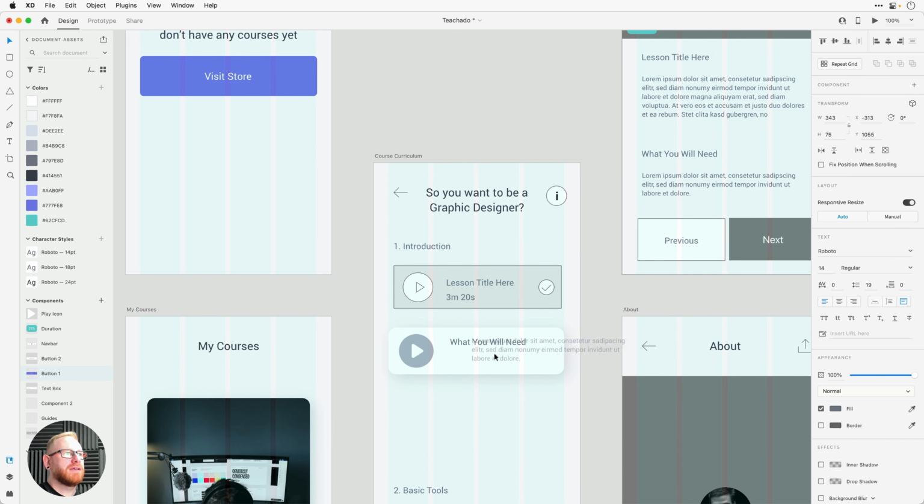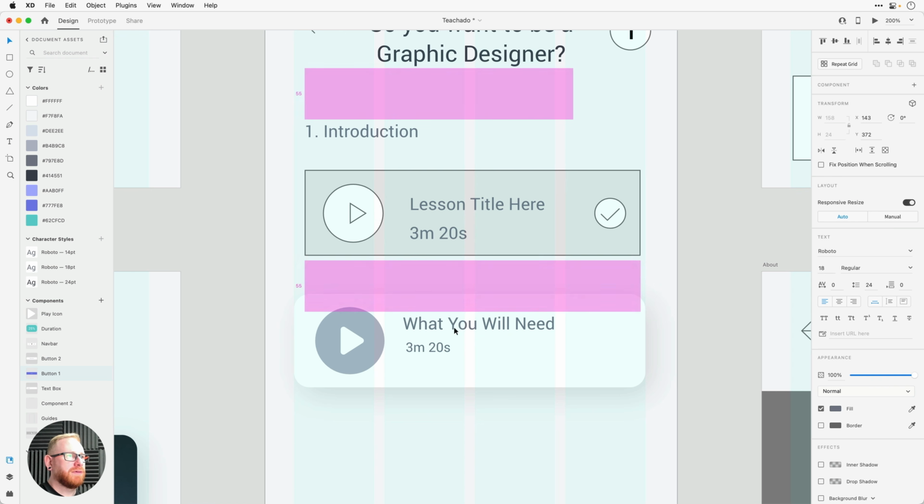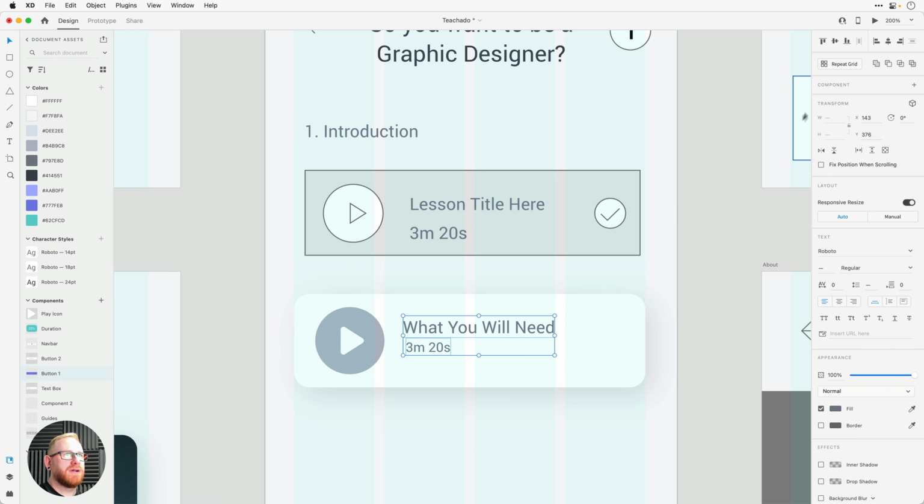All right, we need lesson title. Let's pop you there. Pop you there. 3 minutes, 20 seconds. Let's change that to point text. We'll just line these two up, make sure they're aligned to the left. And then we'll go lesson title here.